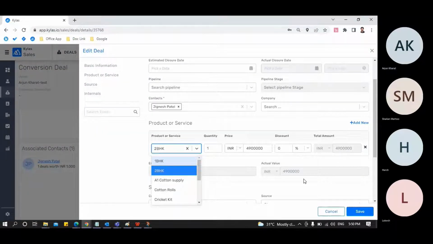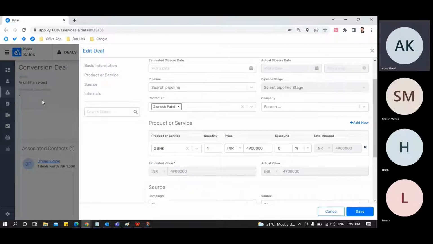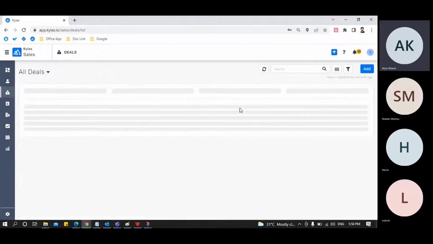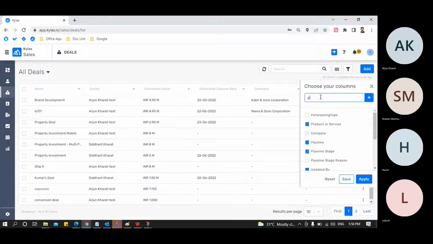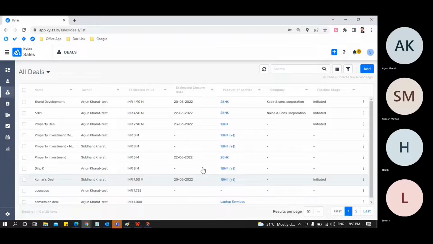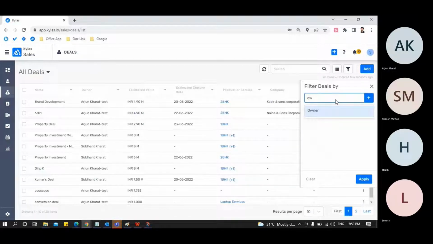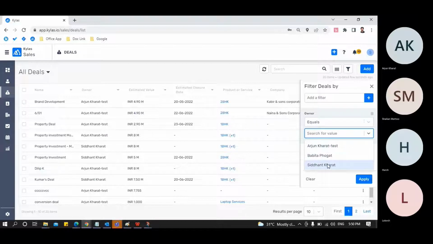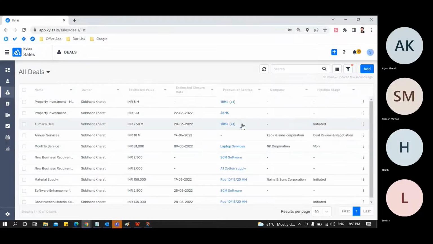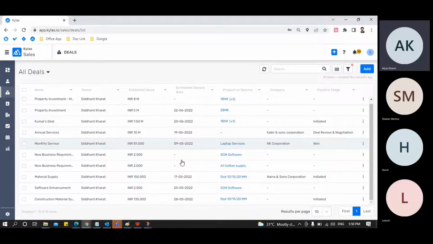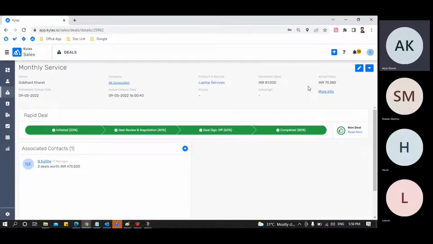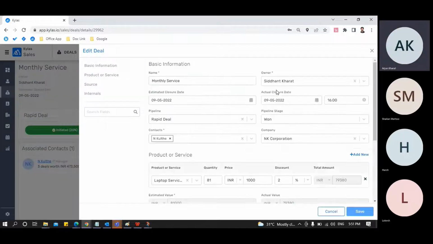Okay. Now, if you pay attention over here, I think the owner for this deal is already Arjun. Let me see another one, which is on a different user. Okay. So here we have monthly services as one of the deals and the owner is Siddhant Kharat. So let's open this deal and edit.